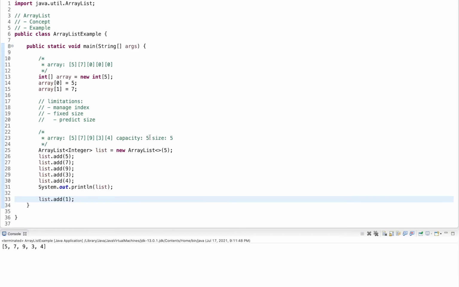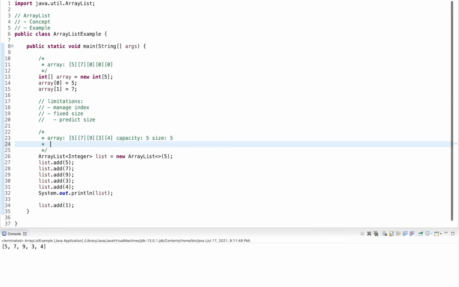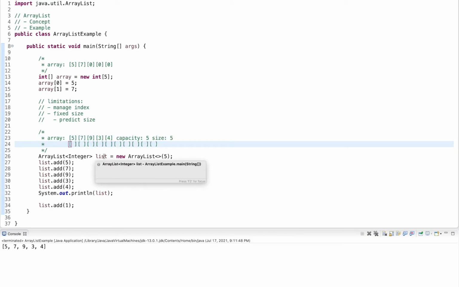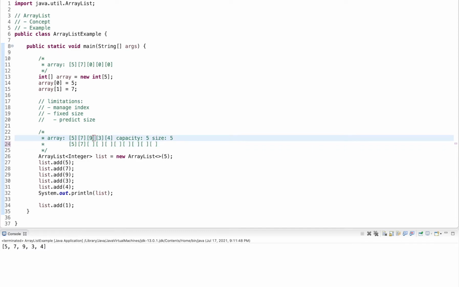Now internally it will check that capacity matches the size. It will create a new array, but not with 5 elements, but now twice the capacity that it had before. So in this case, it will be a capacity of 10. After it creates the new array, it will copy the elements from the old array. So 5, 7, 9, 3, and 4.